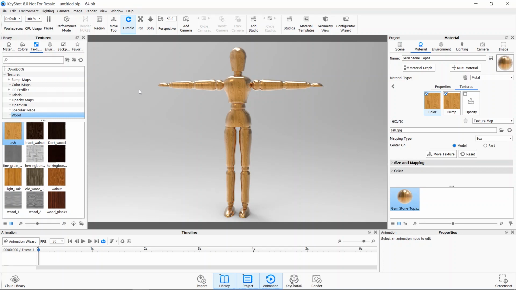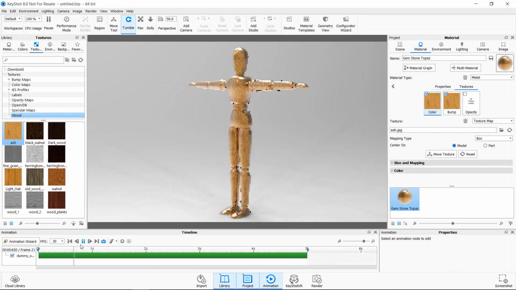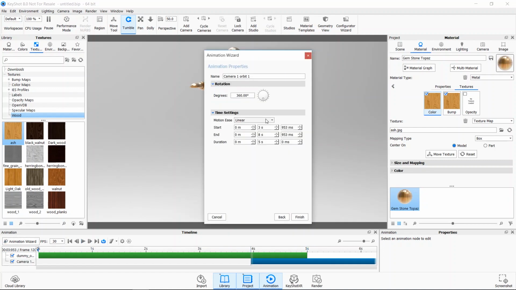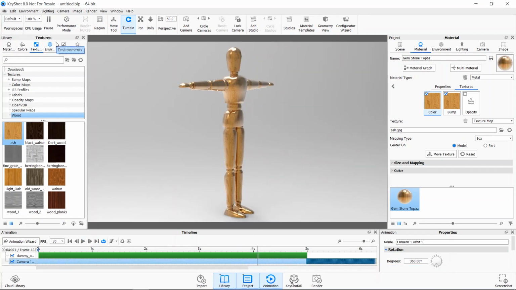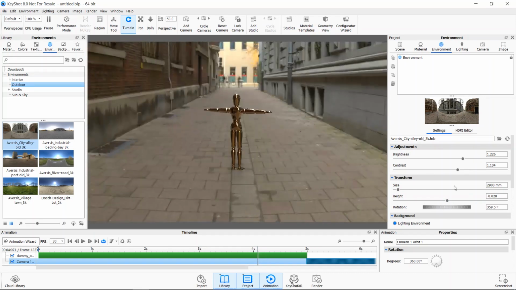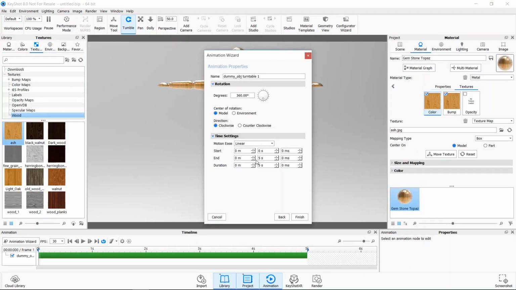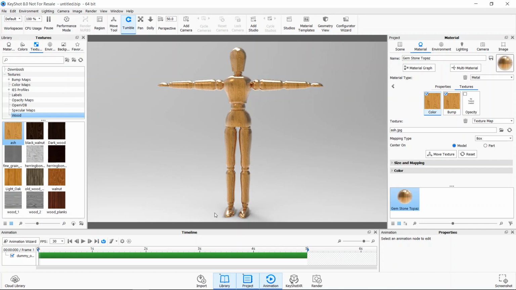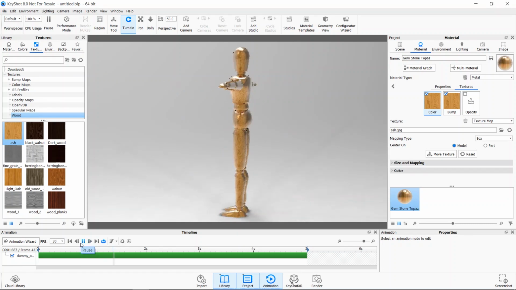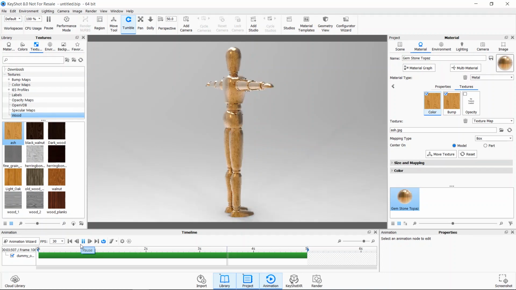So I'm gonna show you about animation. Next, I'm gonna show you about animation. So go to animation wizard, click, and you can choose whether you want to animate the model or you want to animate the camera. First, I'm gonna show you about the model. Choose turntable, or you can choose whatever you want, but I'm gonna choose turntable. Click next, select the file, click next. Here you can change the outcome of the animation. I'm gonna stick to the default and click finish. You can see the model is right now animating 360.